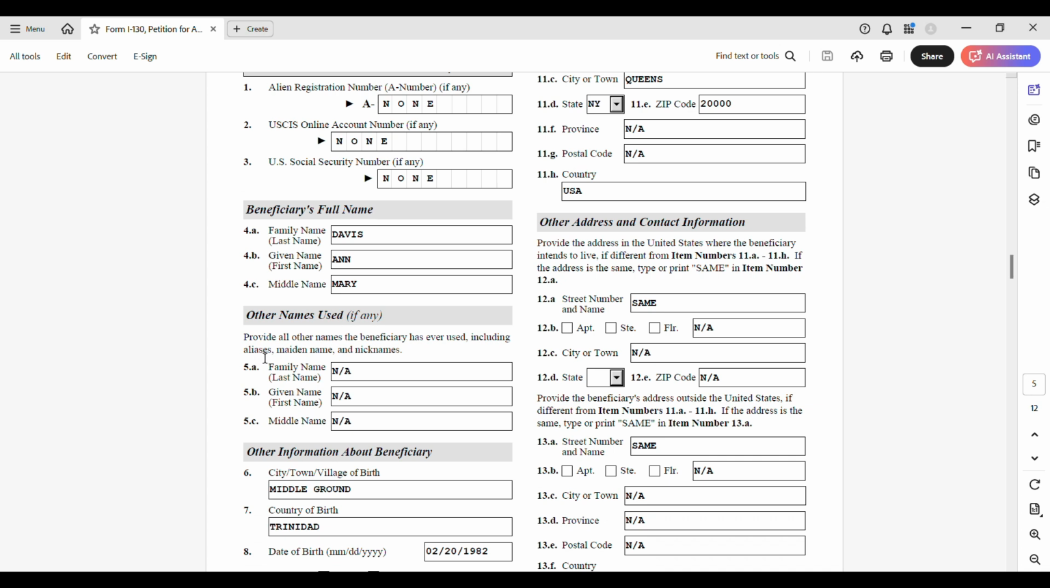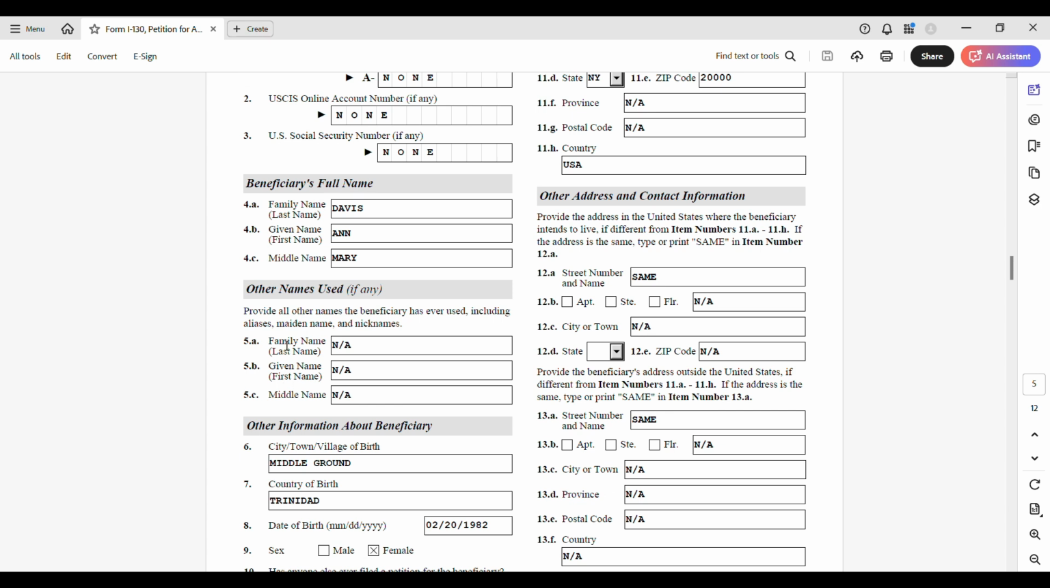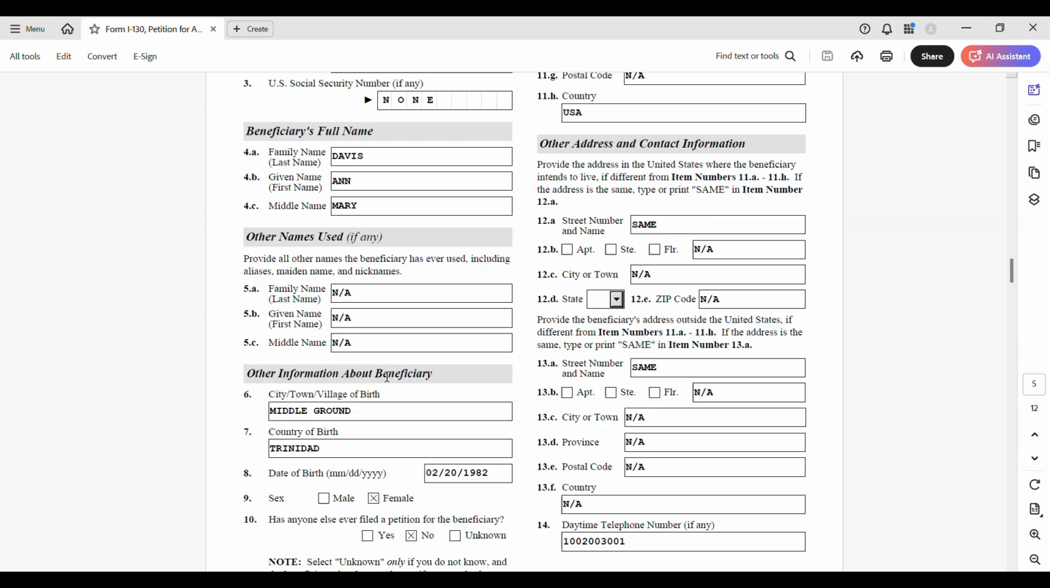Other names: provide all other names the beneficiary has ever used, including aliases, maiden name, and nicknames. If the beneficiary was previously married and was using her name from her previous marriage and used to use a maiden name prior to that, then that would be indicated here. Also, if other names were used, like a first name, middle name, all that would be indicated here. In this case, it's not applicable, so we complete the sections as such.